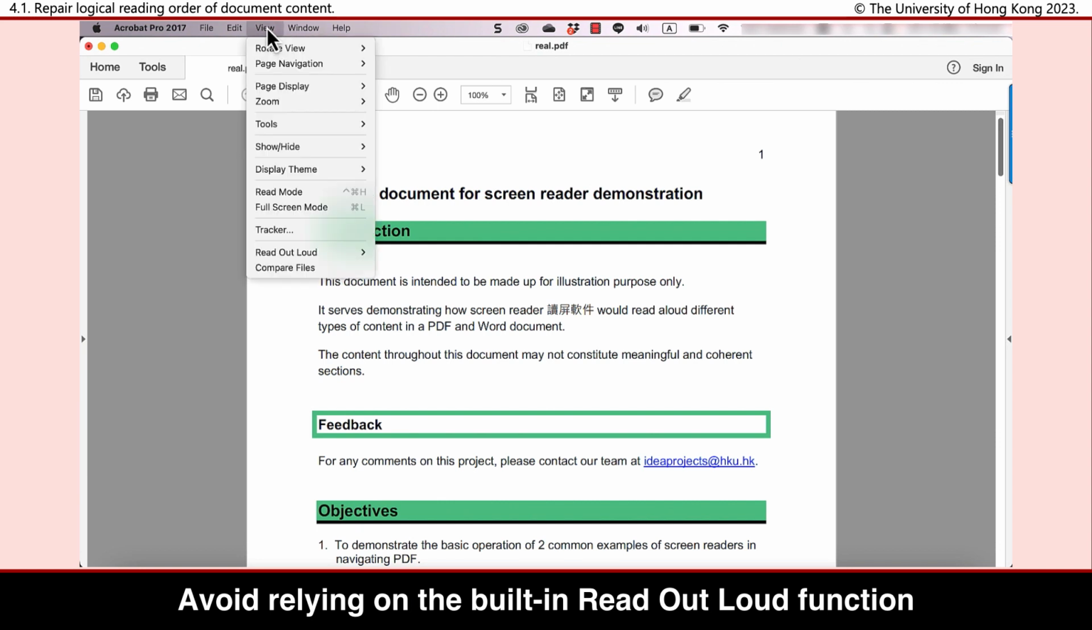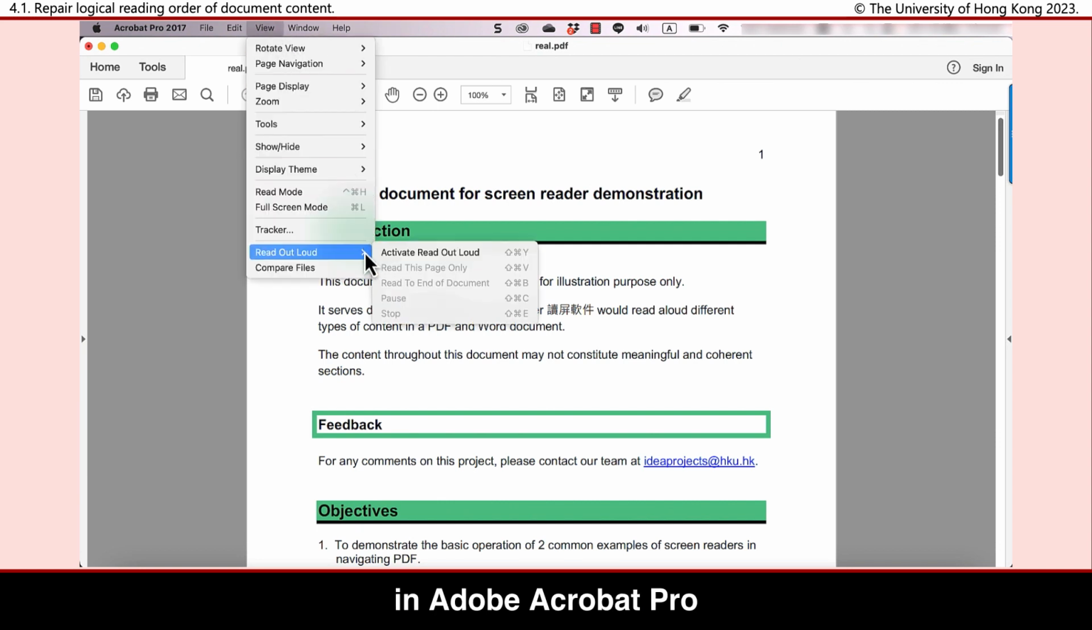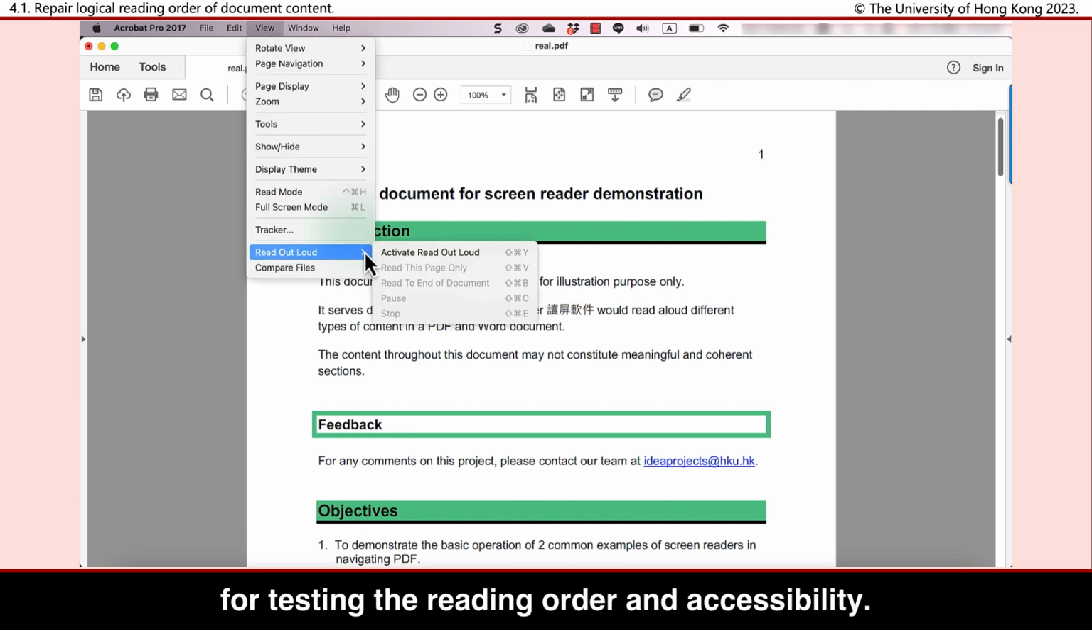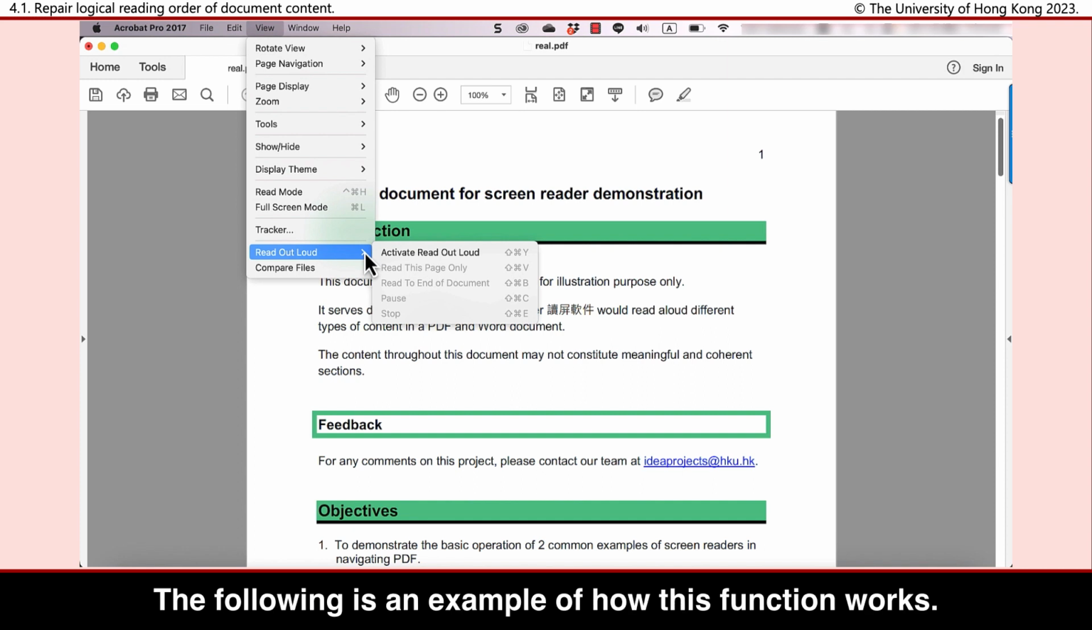Avoid relying on the built-in Read Out Loud function in Adobe Acrobat Pro for testing the reading order and accessibility. The following is an example of how this function works.